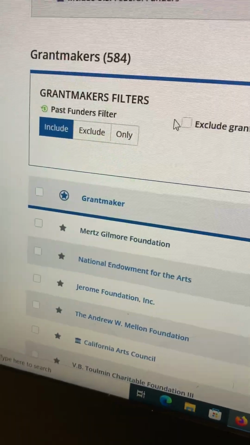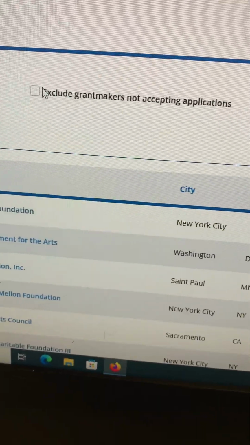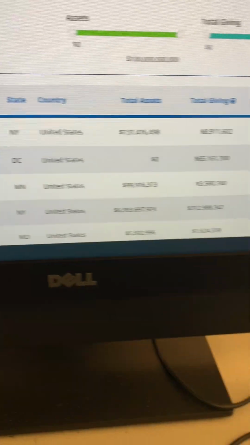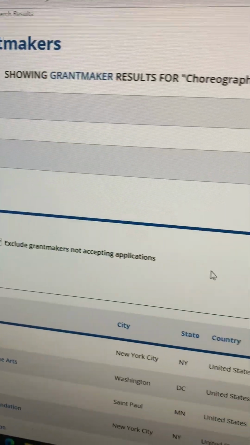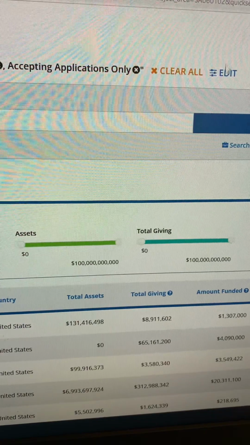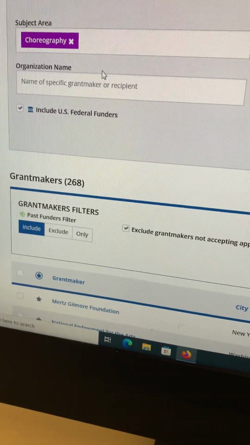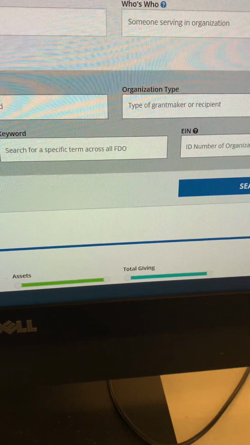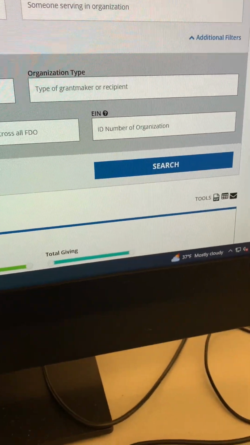After going through a lot of these, I find that you can make some adjustments to your filters in order to find something that's more appropriate to what you're looking for. I'm focusing mostly on arts and culture. There's a category just for arts and culture, and then they have dance. I'm searching choreography here. They also have fine arts, performing arts, and a couple of other subject headings under arts and culture. You can adjust the amounts here. You can search specifically by an organization.